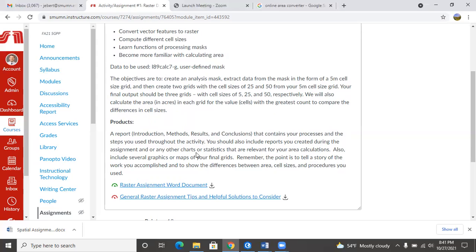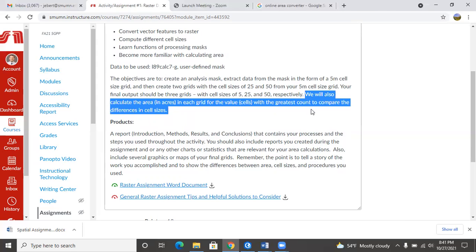Lastly, we will compute the area in acres for each one of our grids for the value with the largest count. So we're looking for the value with the largest count, and then we're going to compare the area across all 3 cell sizes to learn how changing the cell size can impact the results of our data.